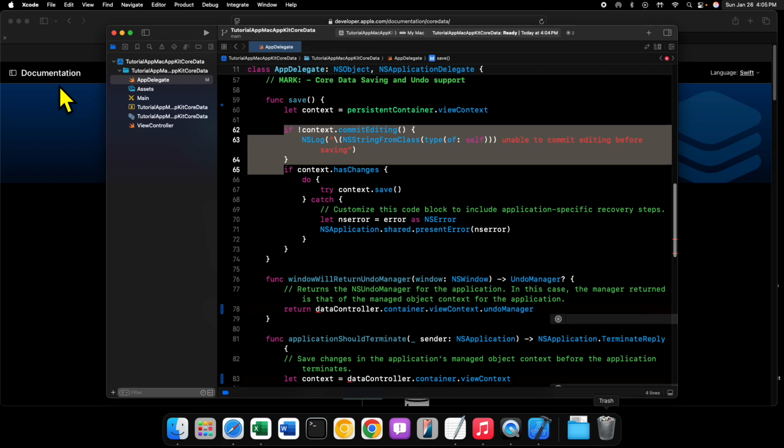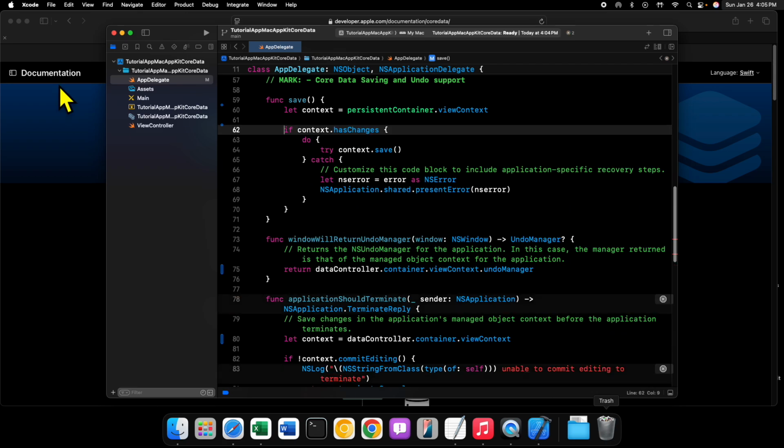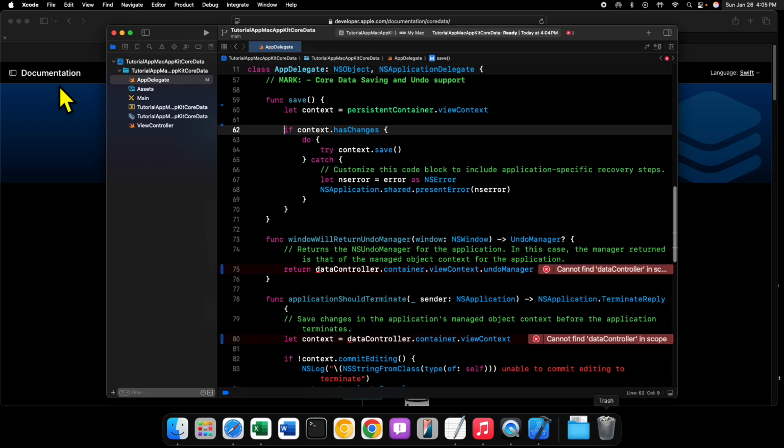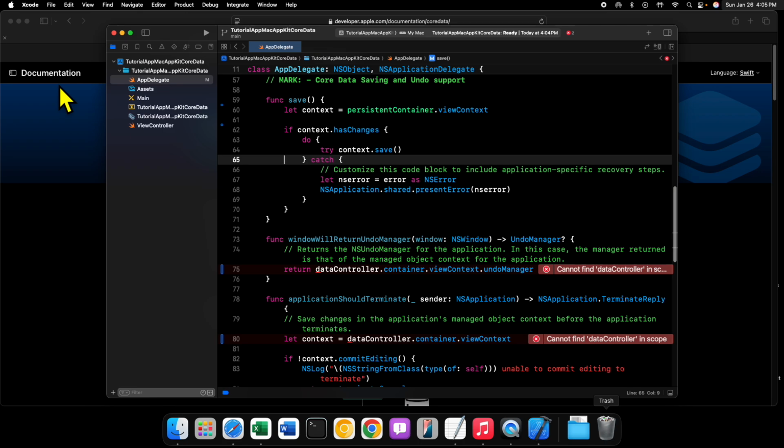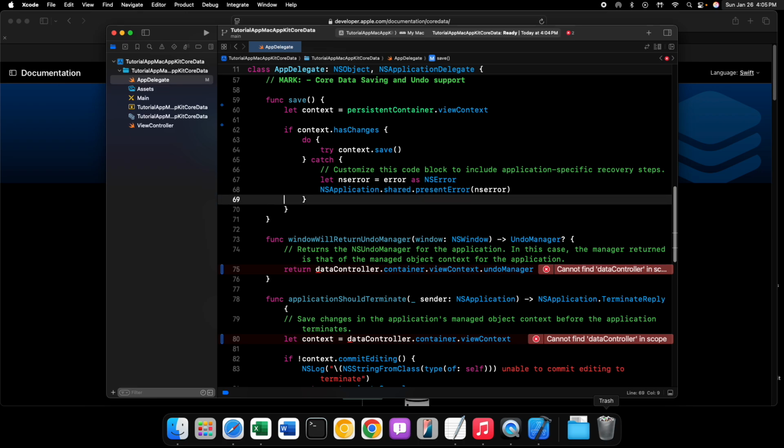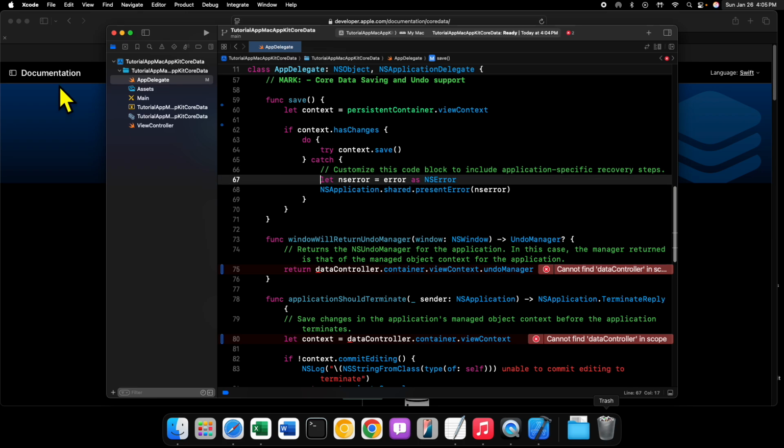We don't need to worry about if context.commit editing. We can just remove that entirely. It's not technically required, so we're not going to use it here. And then we're going to get rid of these comments here.